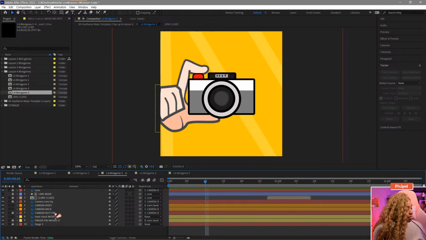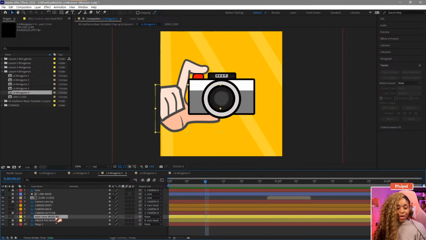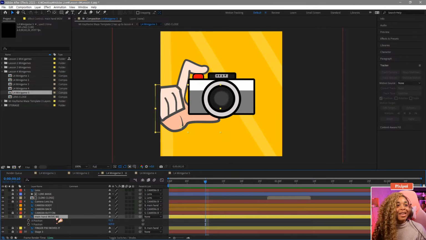So let me go to the main hand. We're moving it with position. Position starts with a P, that's right. Click P. You'll notice I've already split this one for you as well. We're not doing X. X goes left and right. We're doing Y. Y goes up and down. So I'm going to drag over till I see the camera click.